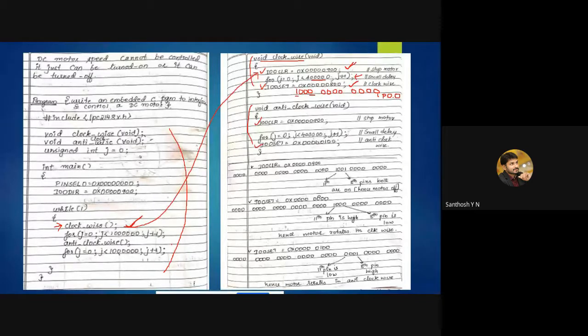Then again you create a small delay here, and you make the motor work in the anti-clockwise direction. So what is the logic that you have written for the anti-clockwise direction? Here also we are making the motor go off initially, and again we are writing the for loop to create a small delay and passing 100 here.